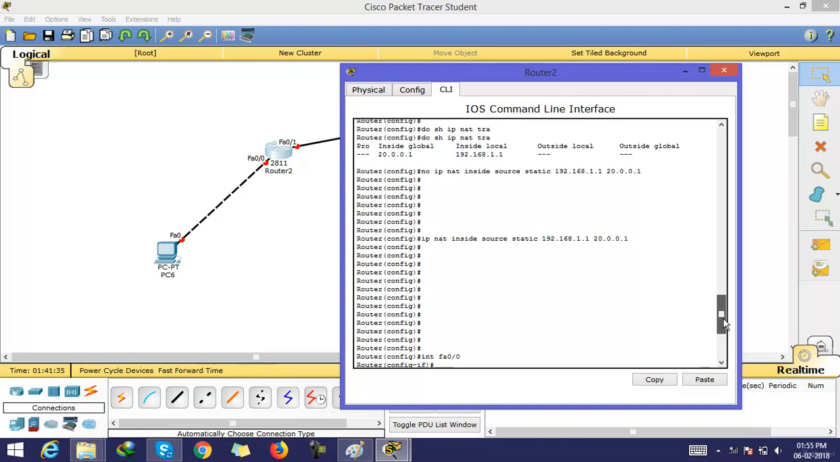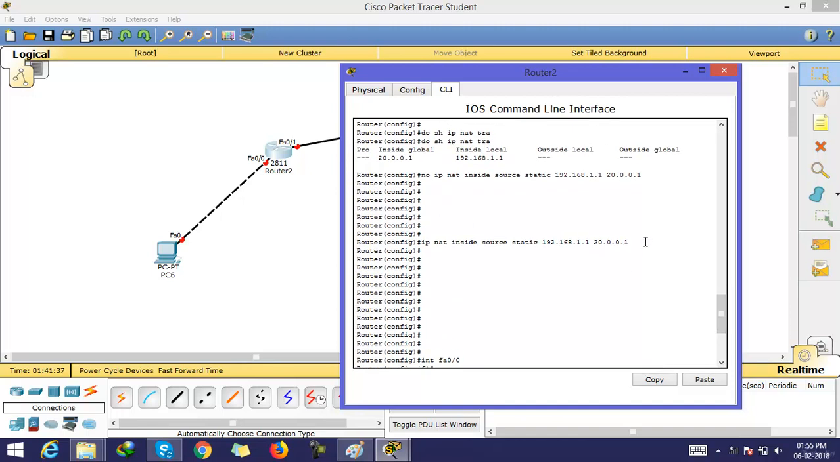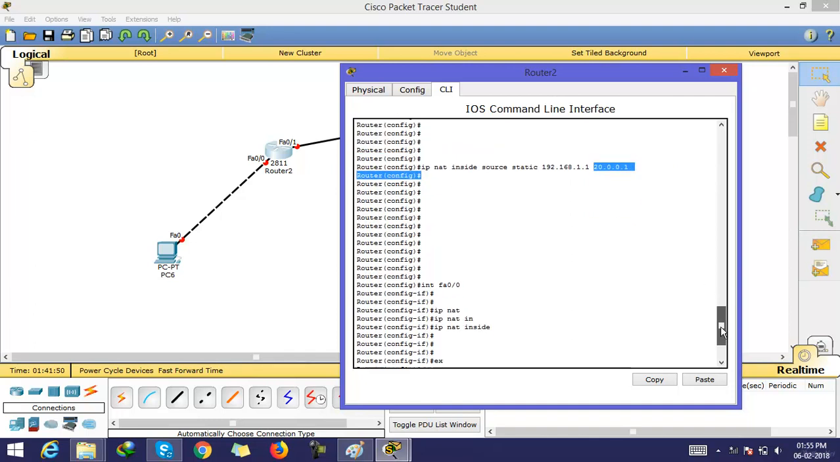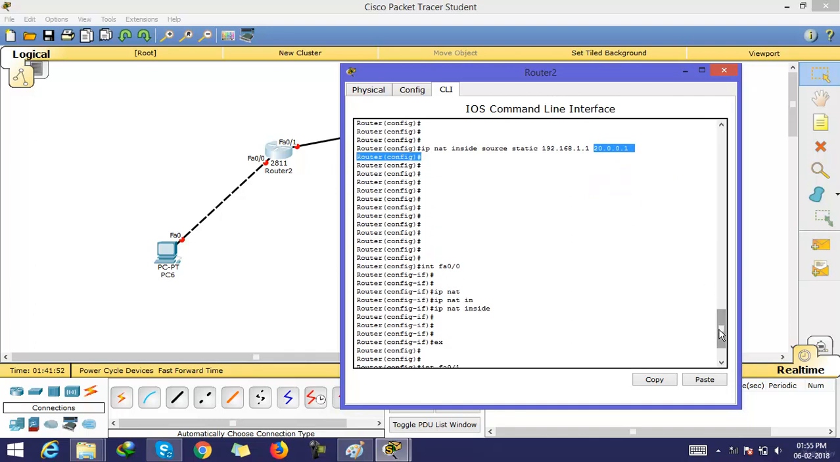After knowing the inside and outside interface, router uses this command for static NAT, that is used for static. This is our inside IP address and this is our public IP address. This is all about the static NAT.